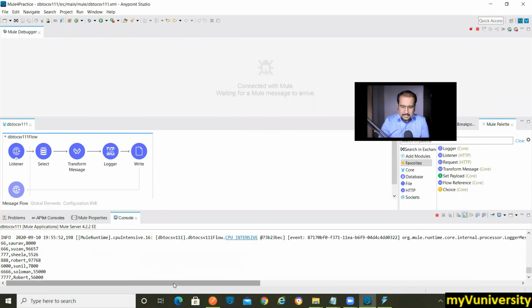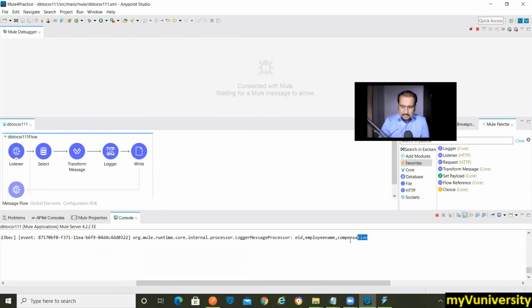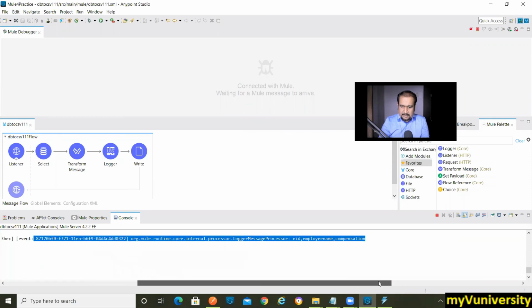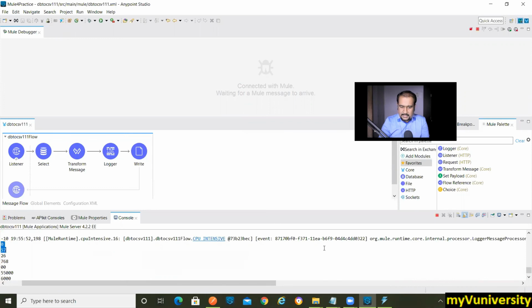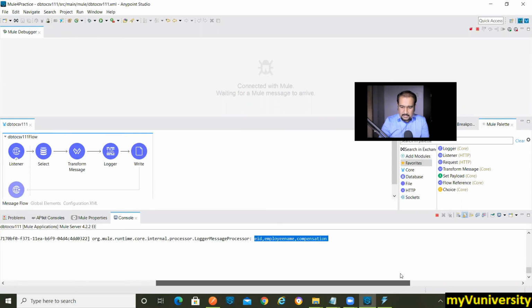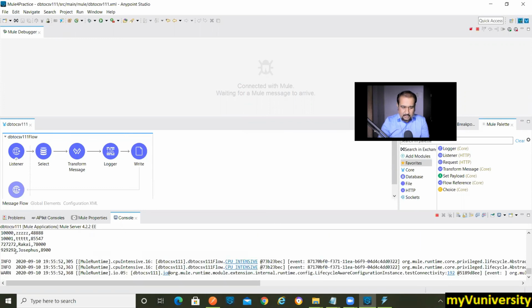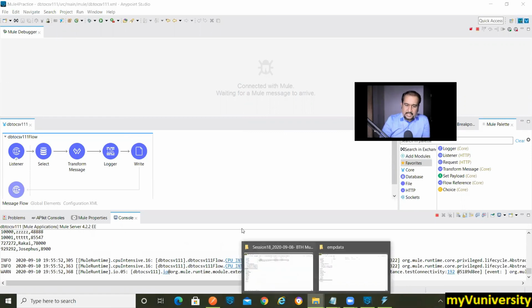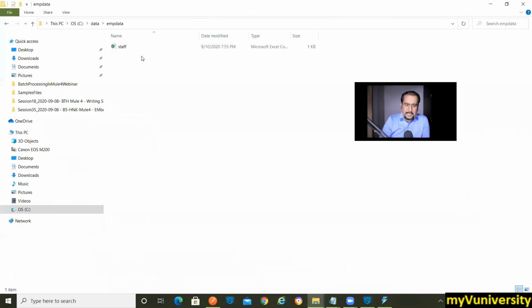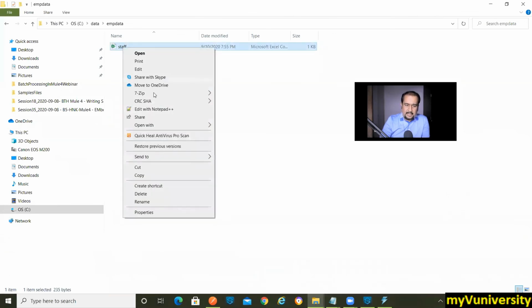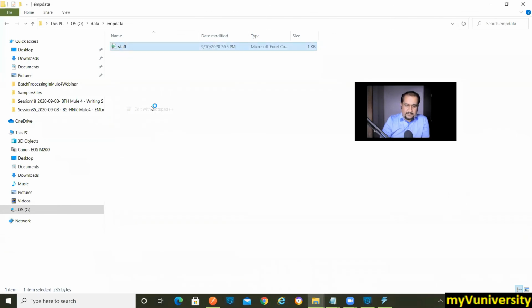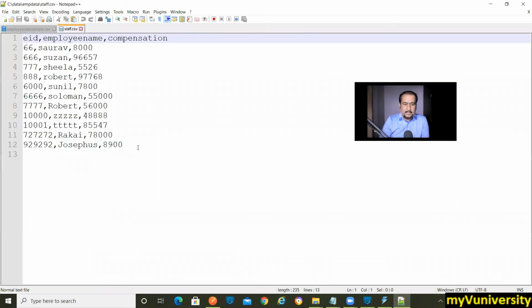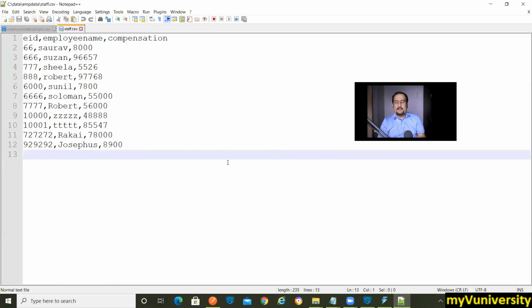You can see those are not well formatted, but here you can see this is the heading. Let me show you. This is what the heading is. And at the end you can see all the records displayed over here. The file also got generated. Let me show you that. C colon emp data staff, and have a look at the file. So this is how the file got generated. Understood?